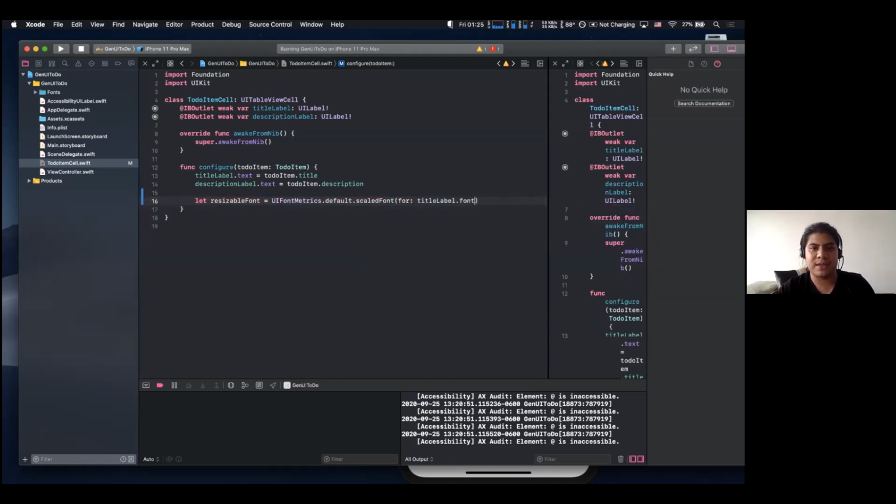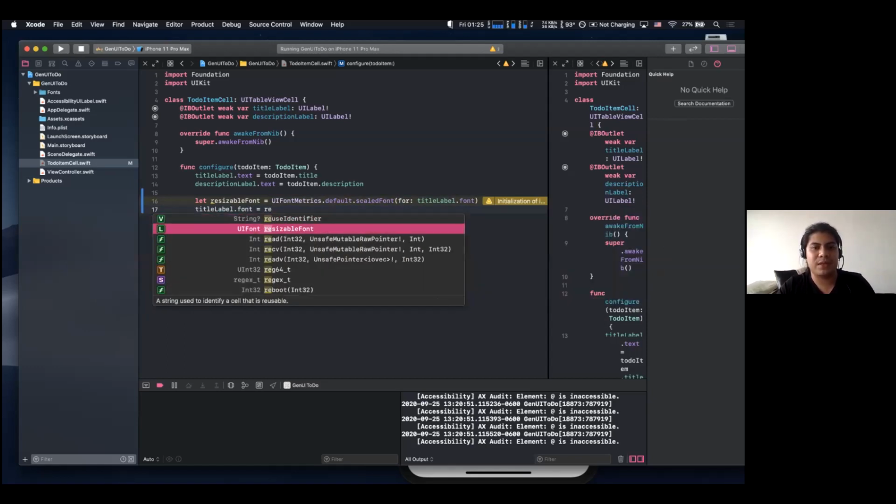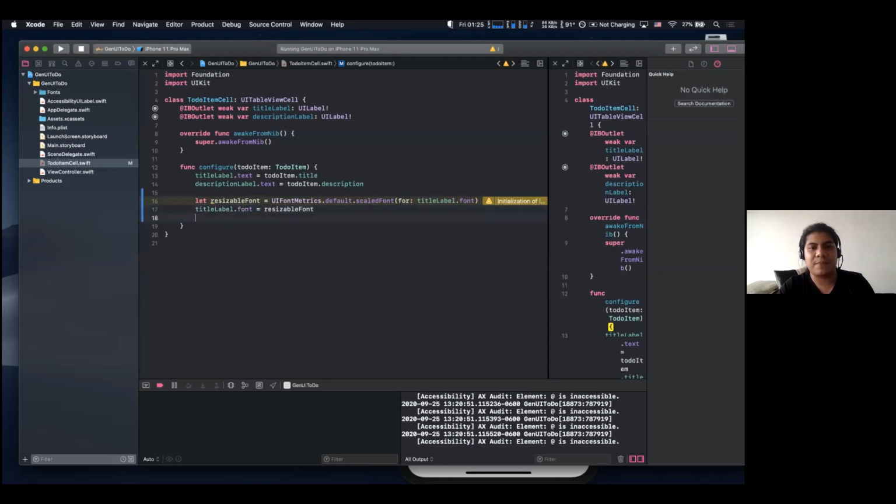So if we do that, now we want to assign that font to our title label. If we do this, this is just part of the solution.